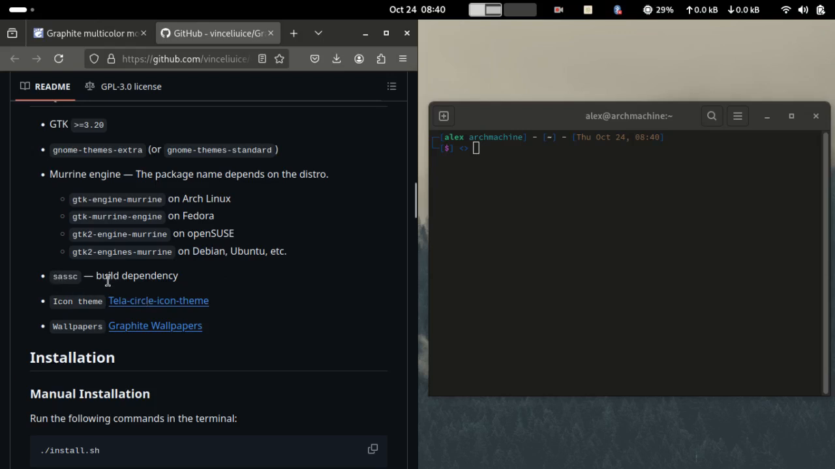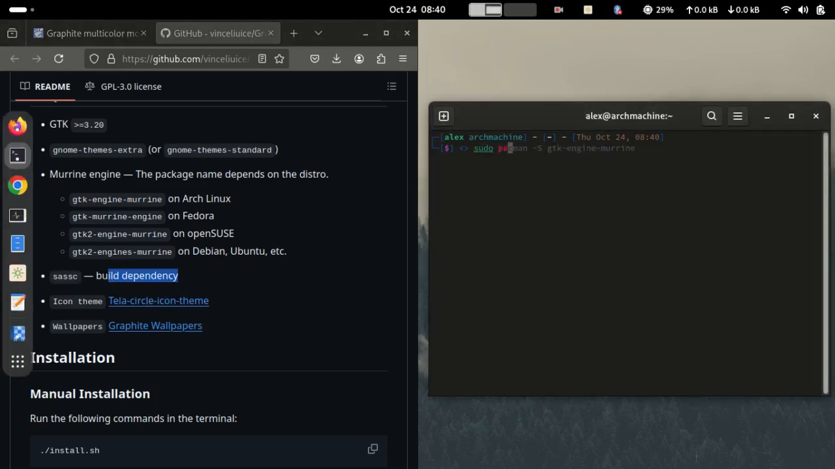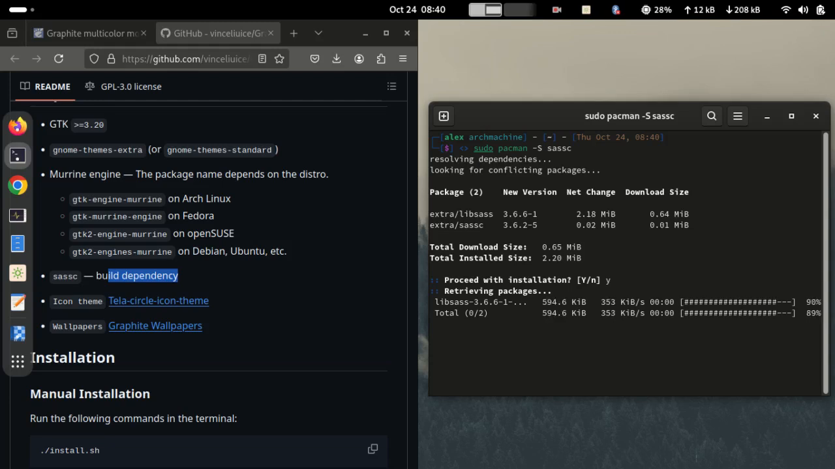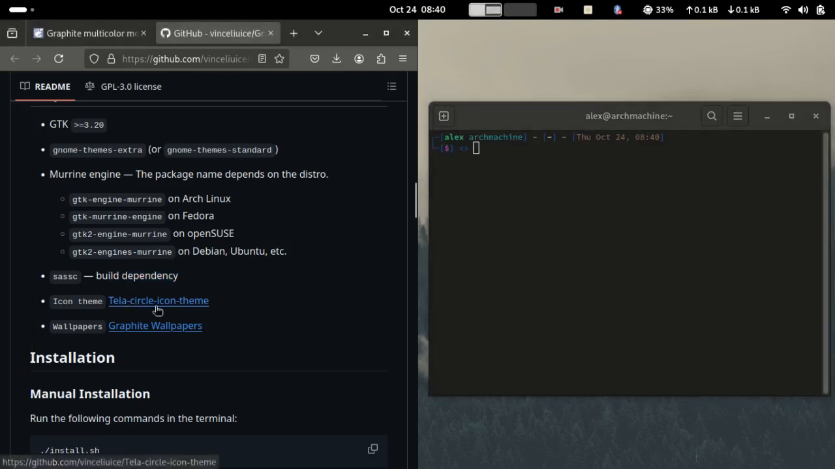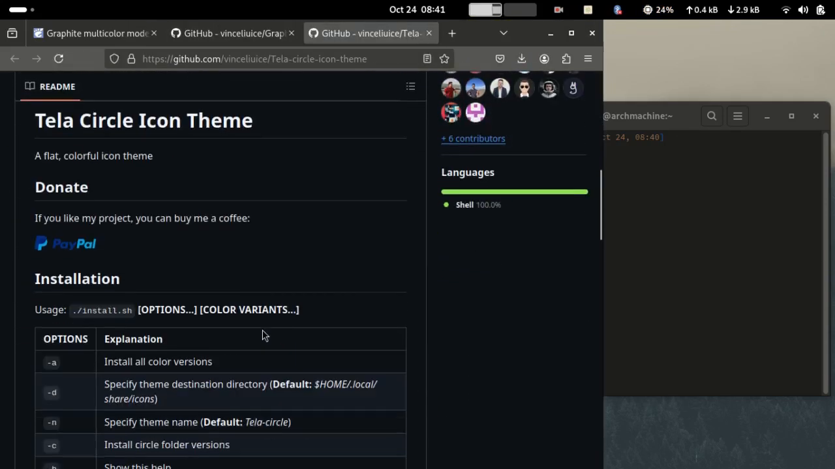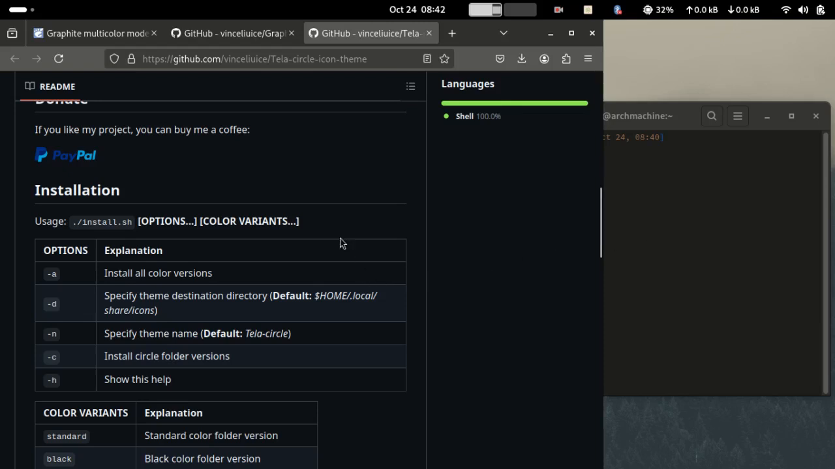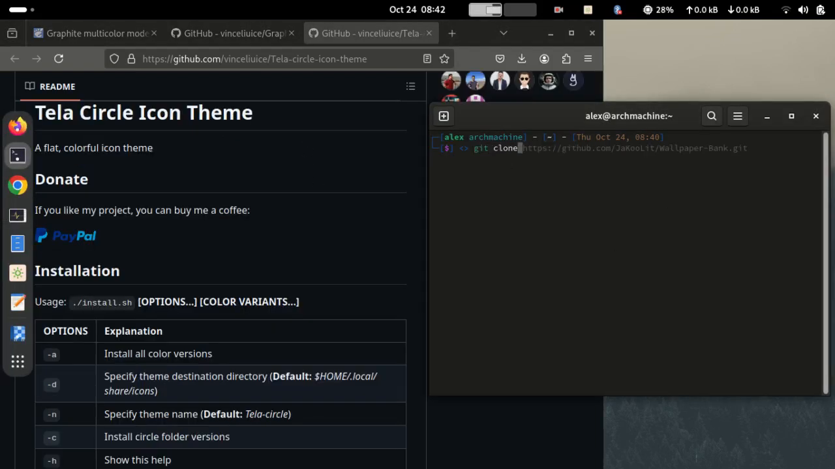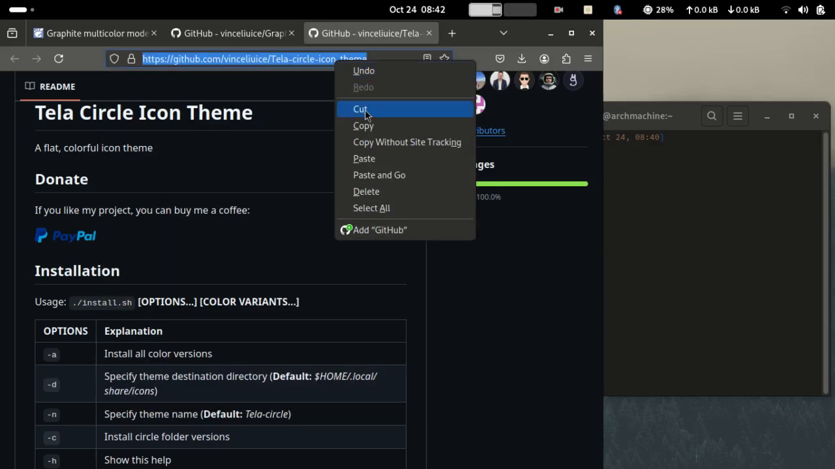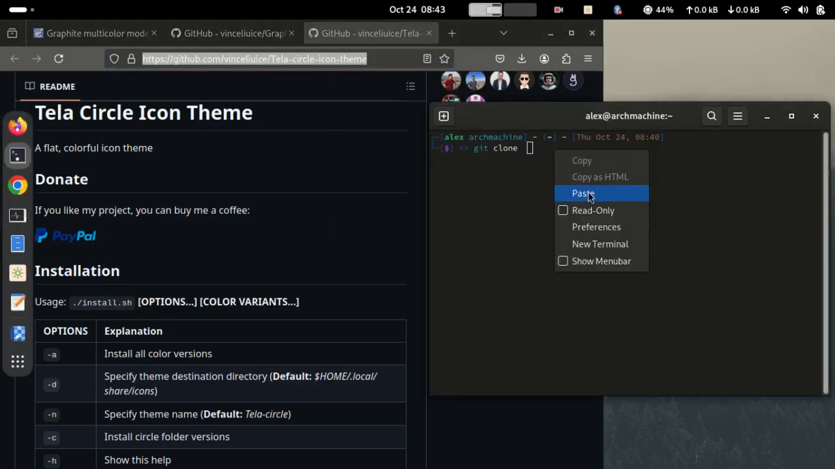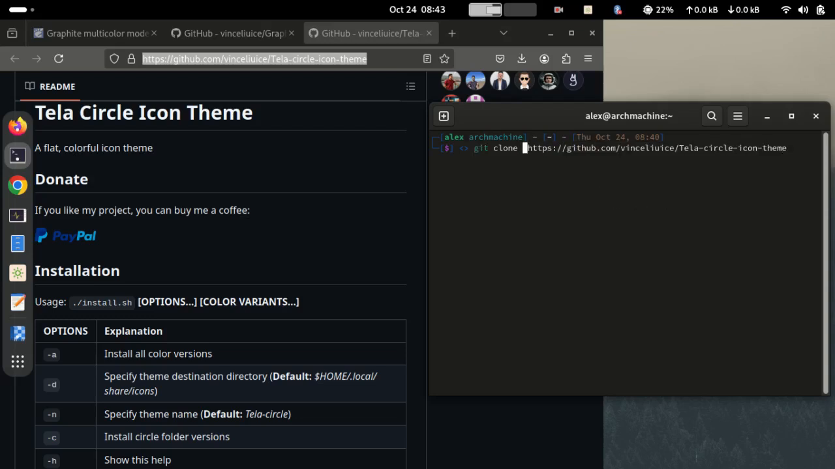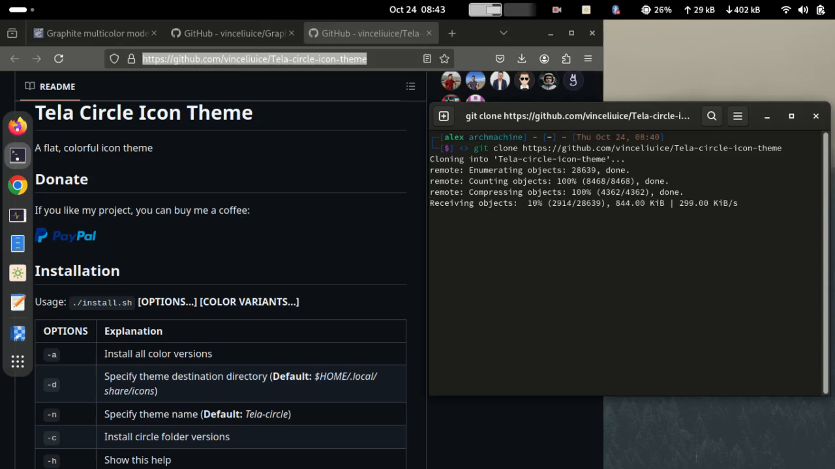And finally, on that list is SASSC. Run this command to install it as well. Now for the Tela Circle Icons theme, open the link in a new tab. Copy the link and git clone it as follows. You could also download the zip file as we did earlier with the Graphite theme.